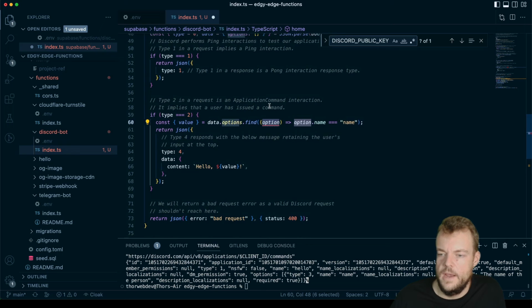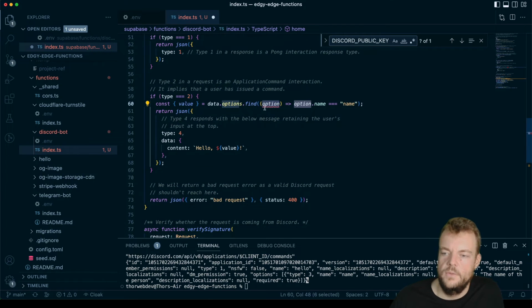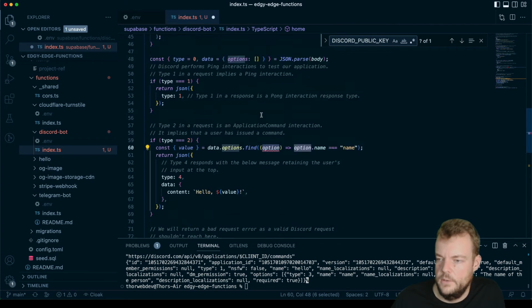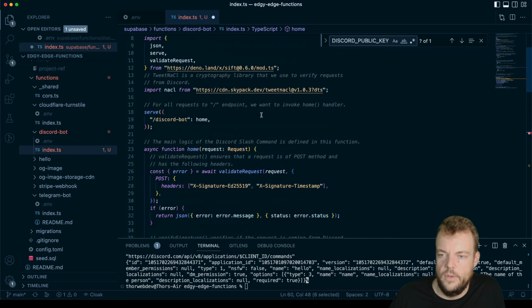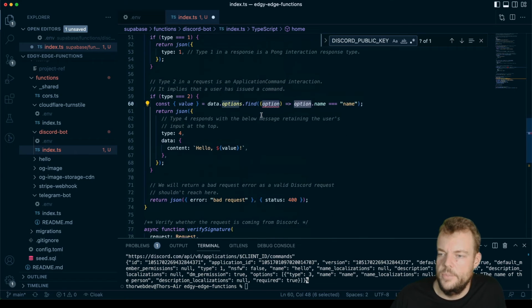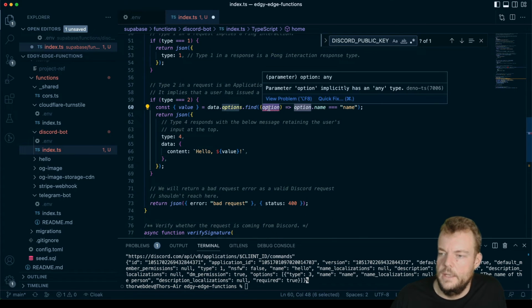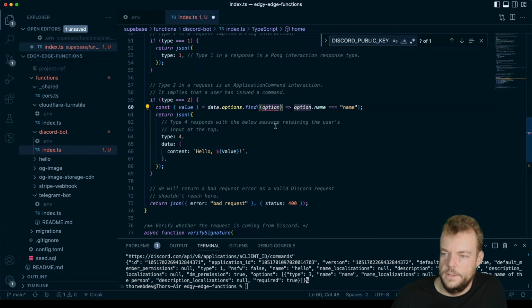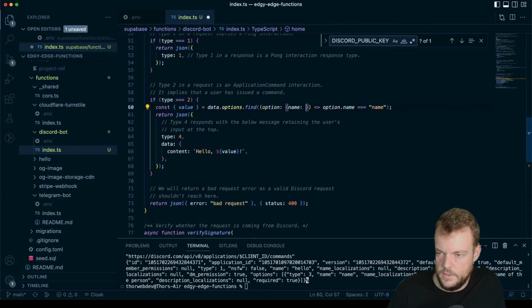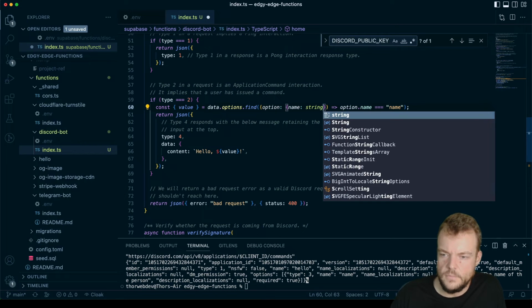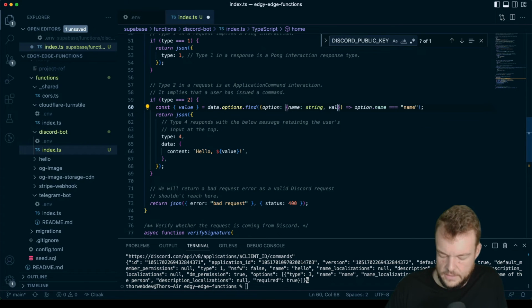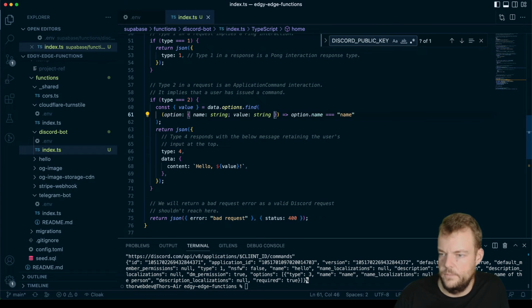And then this one will be an option. We don't have a type for that, but we can look at making that type later. In this case, I believe the option will have a name that is a string, and then it has a value that is also a string. So let's type it like this for now.